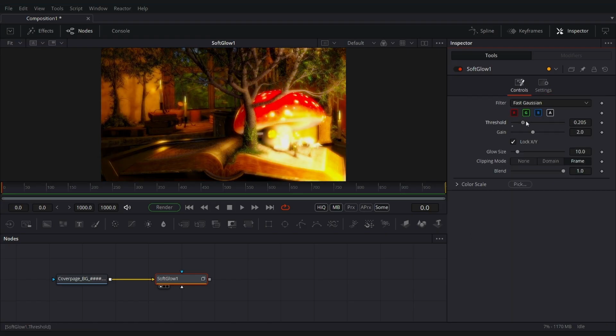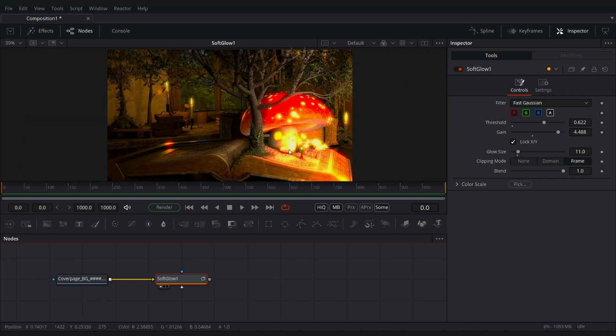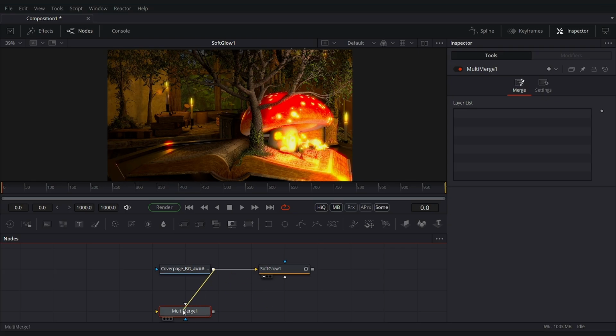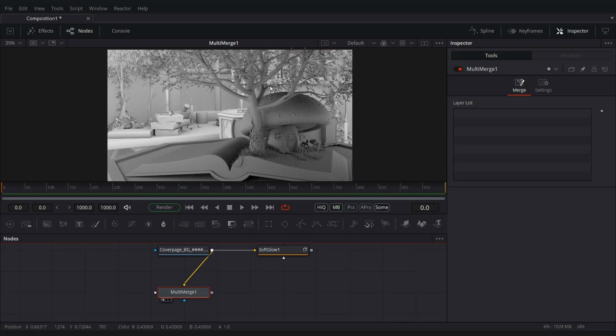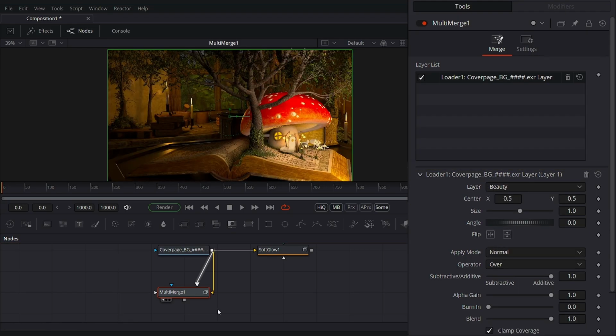So let's increase the threshold and then let's increase the gain. Actually, let's just reduce the glow size so that we can actually see what's happening over here. Now this thing also works with the multi-merge node. So let's load a multi-merge node. Let's connect the background image to the multi-merge node and load it into the viewer. Now let's connect it once more. And now over here, we can see this one layer is connected. And down here in the layer section, instead of auto, we can say beauty.